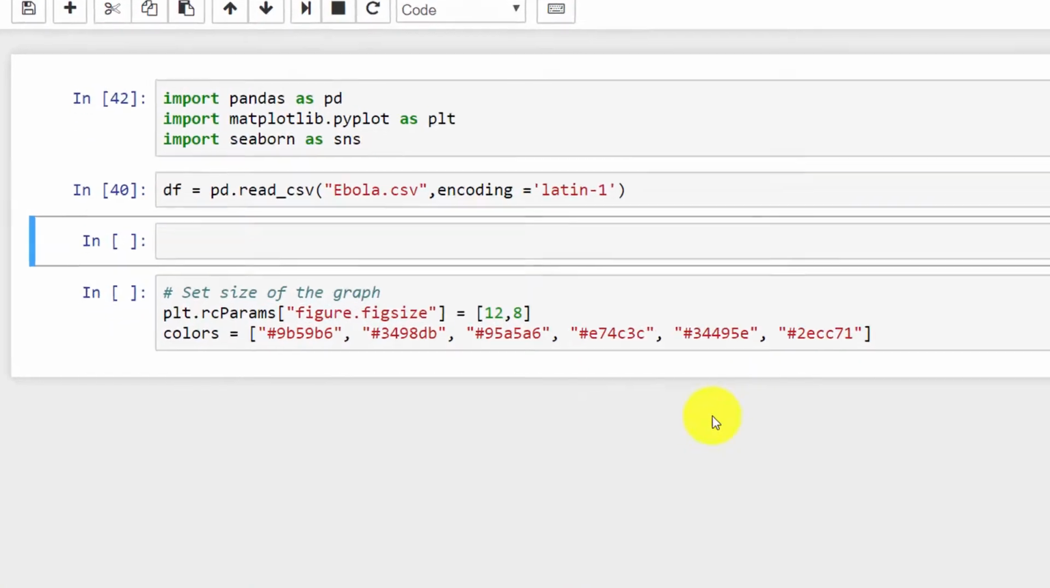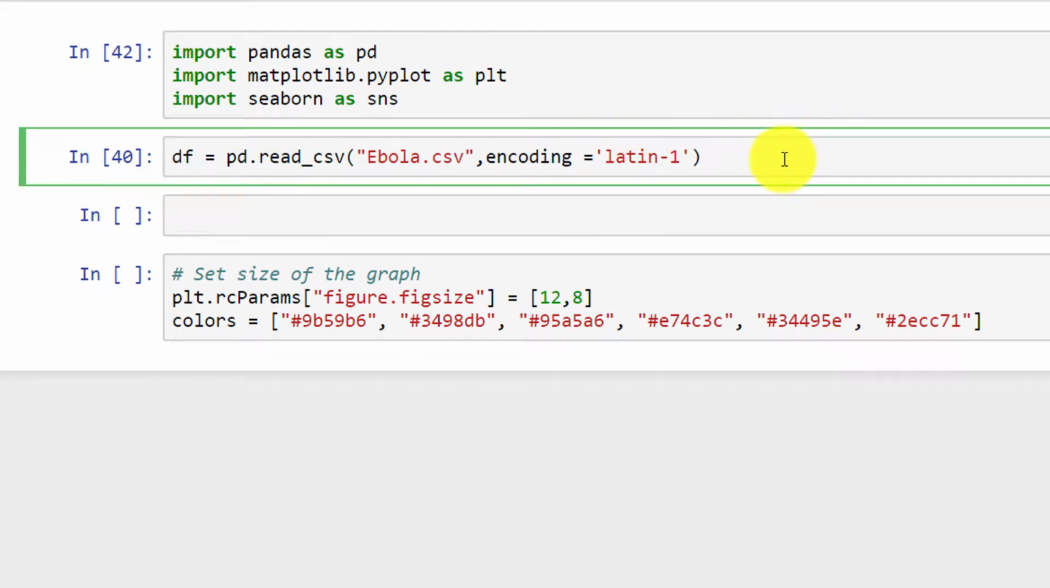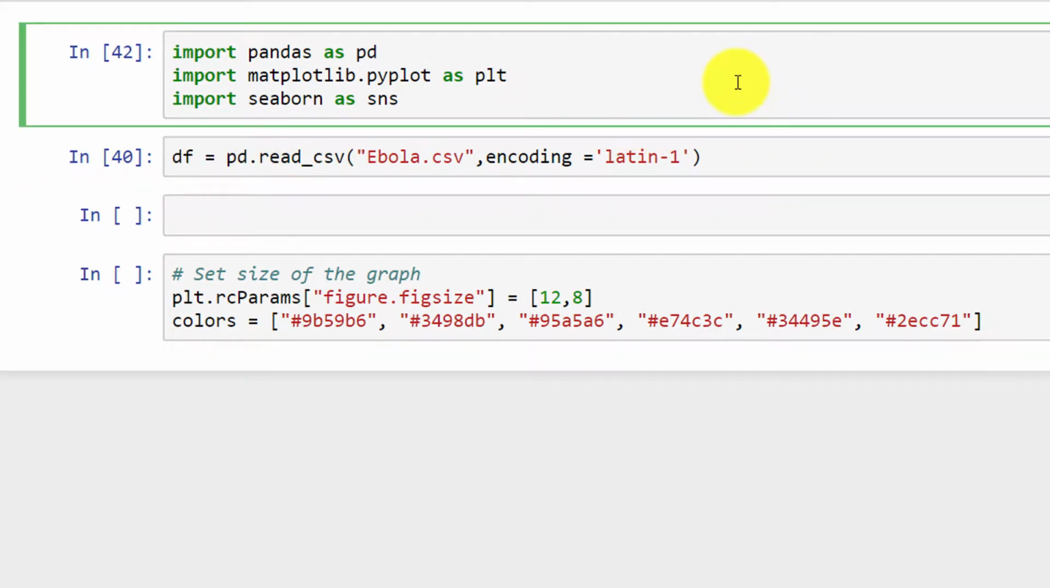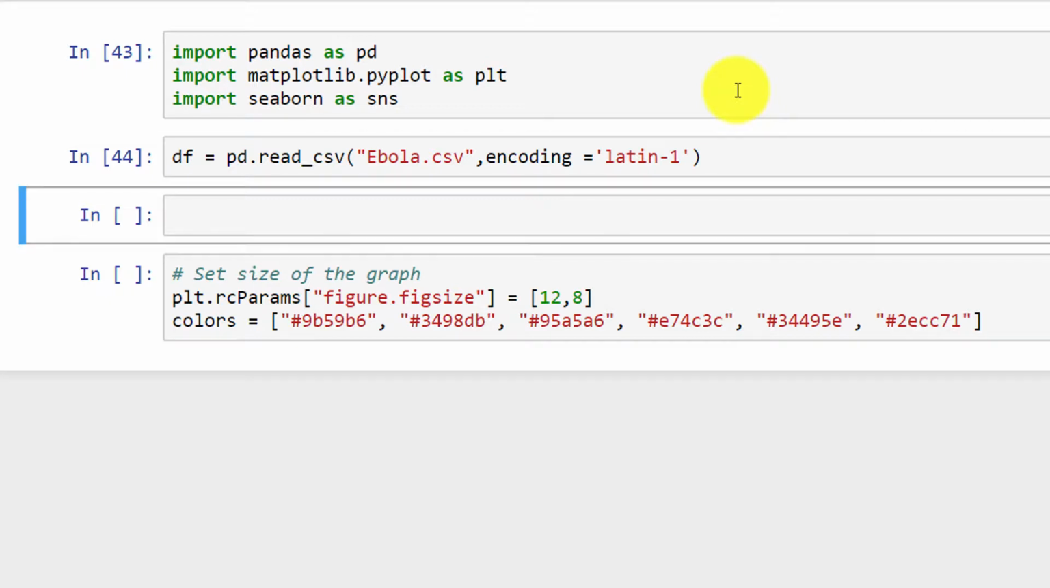Hi, yeah. In this lecture, I want to construct a side-by-side pie chart of the Ebola virus data. Alright, let's get started here by importing the necessary libraries, namely pandas, matplotlib.pyplot, and seaborn. And let's load the Ebola data frame. Let's take a quick look at the data frame.